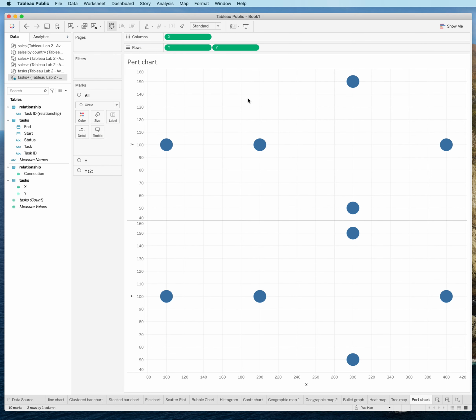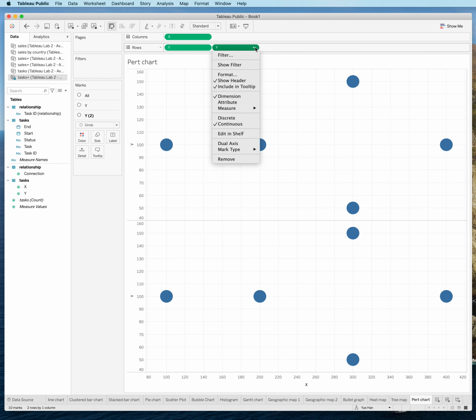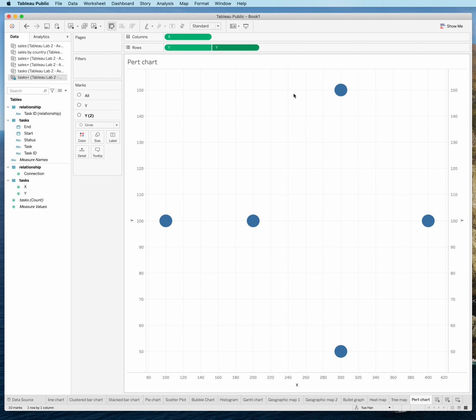We are going to create two layers of visualization. One is to show the task, the other one is to show the relationship. That's why we have to add another y here. In this y, we already changed it to dimension. So now we are going to choose dual axis. Let's click dual axis, so they will be in the same chart. Now they are in the same chart.